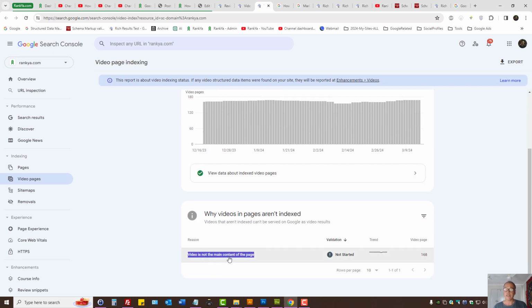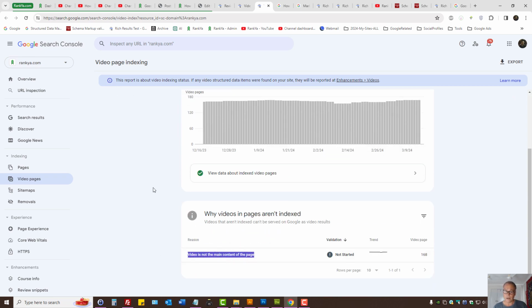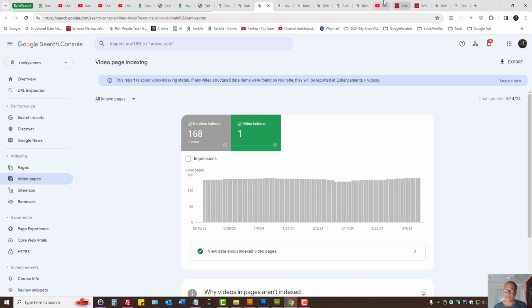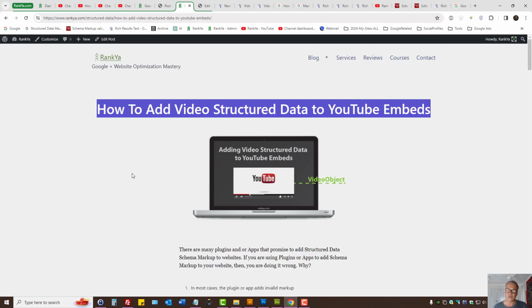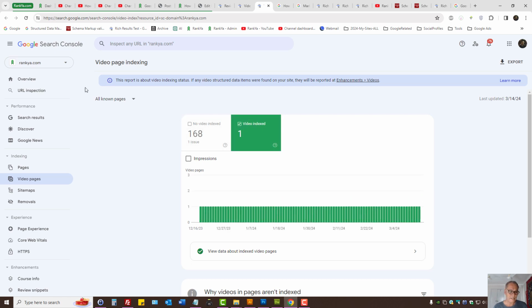Video is not the main content of the page for YouTube embeds. Now, as I've said, if you want to ignore this, that's perfectly okay because your videos are indexed by Google anyway. But you know what? If it's going to take you a couple of minutes to add structured data to your YouTube embed videos, then why not use it? Because then, let's look at this, that's video page indexing.